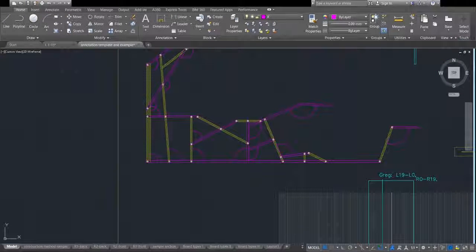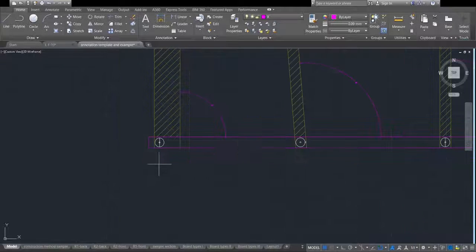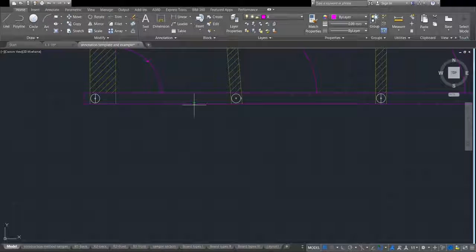Then we want leaders. So the leader command, leader, this is essentially our arrows. To create an arrow, we just click on the point that we want the arrow to point to, click on another spot, then hit A for annotation, and then you give it the name you want. So I'm going to say 1A, and you hit enter twice.